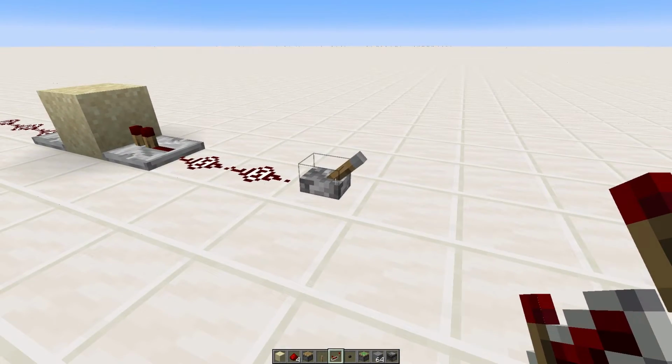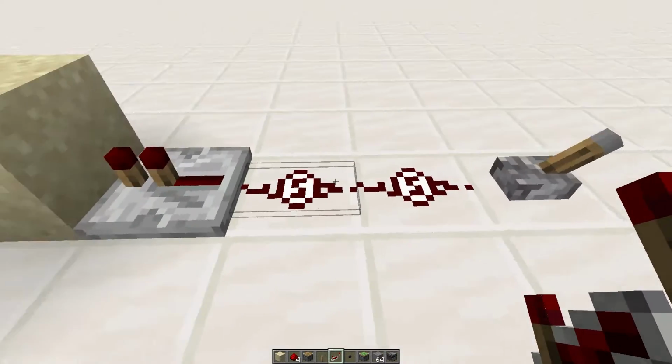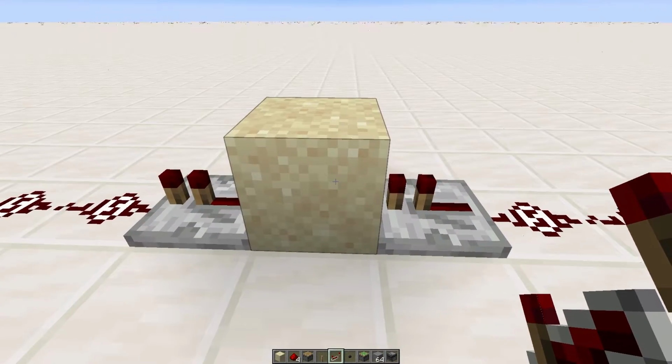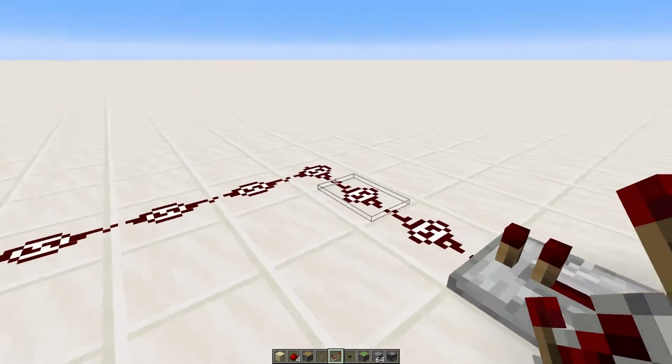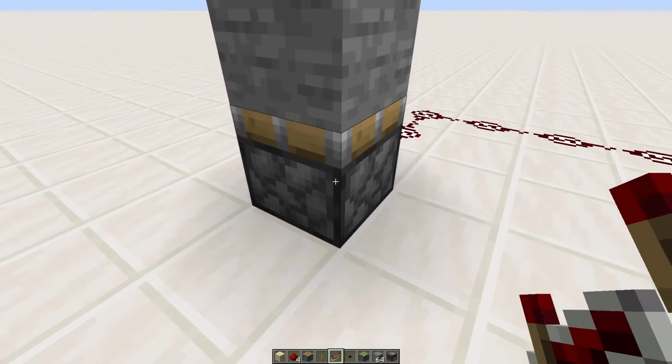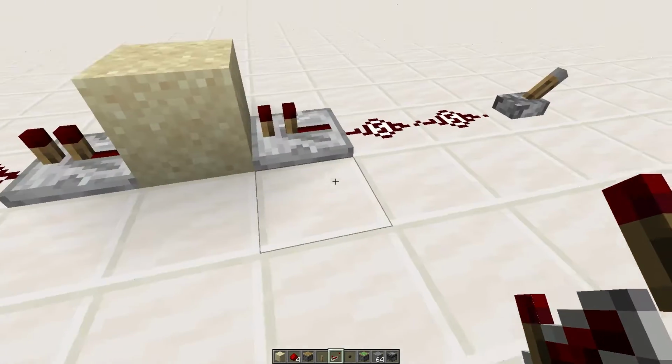When I flip this lever on, we are going to have power come down this redstone line. It's going to power the sand, and then this repeater is going to take the power out of the sand and pass it along to this block, turning it on and pushing the piston up in the air.